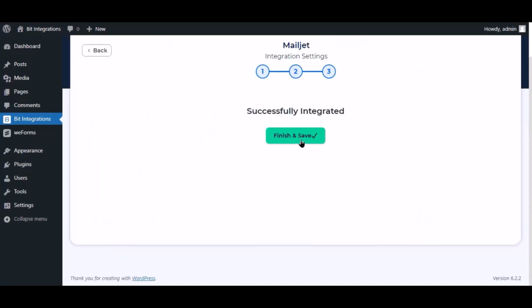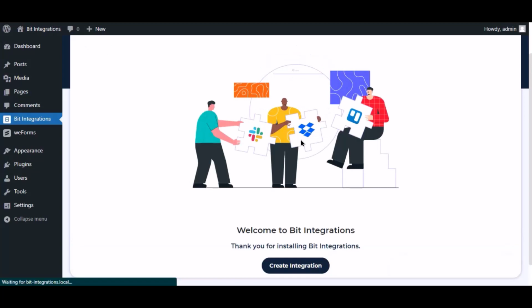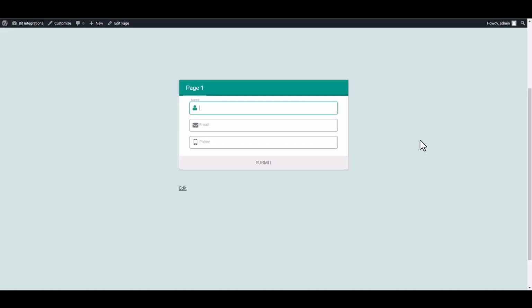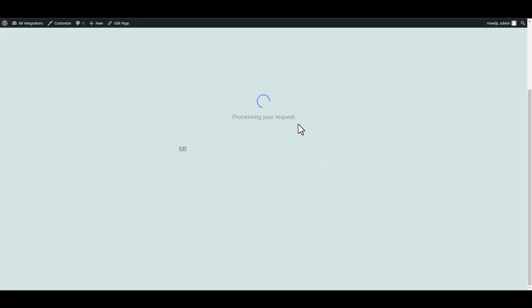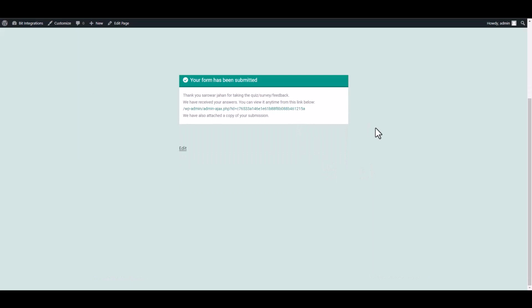Now save the integration. Let's submit the form. Submit it. Form submitted successfully.